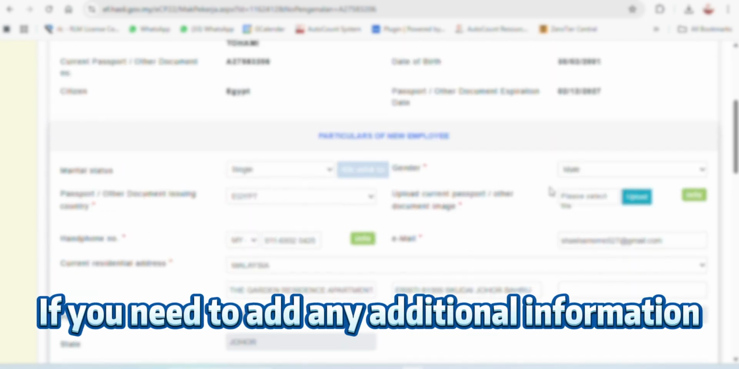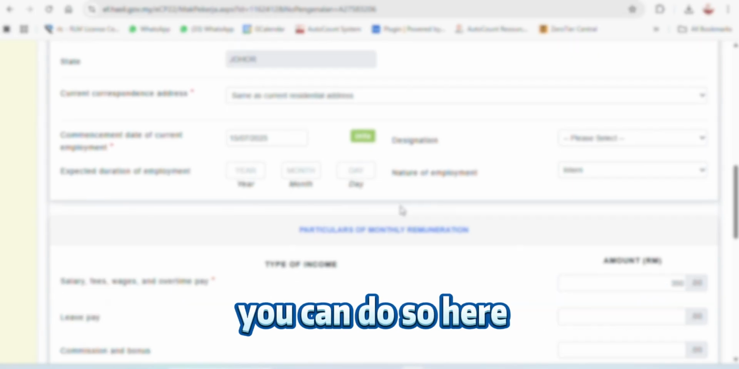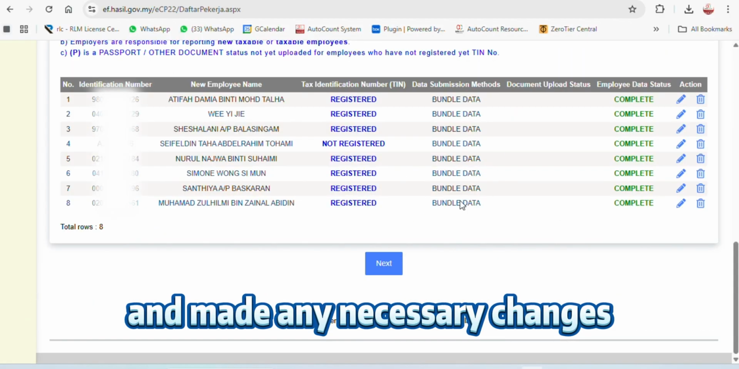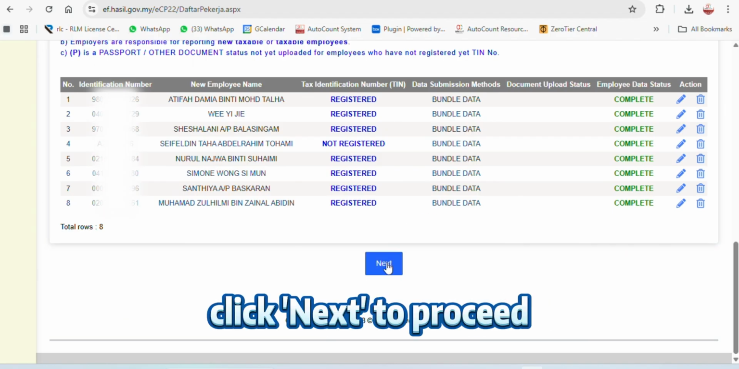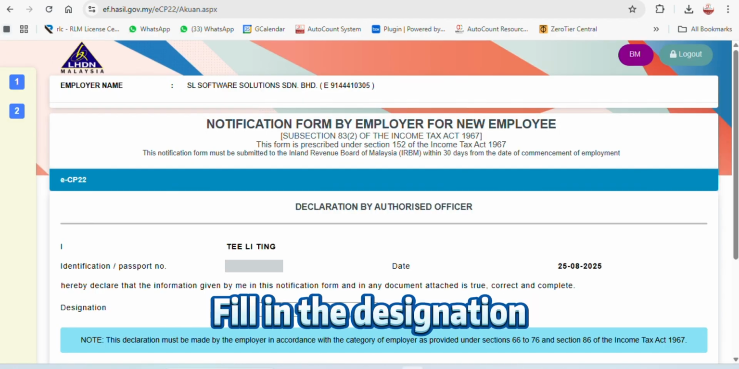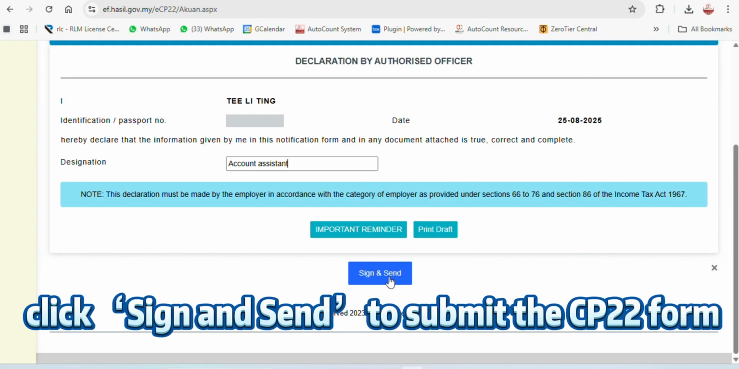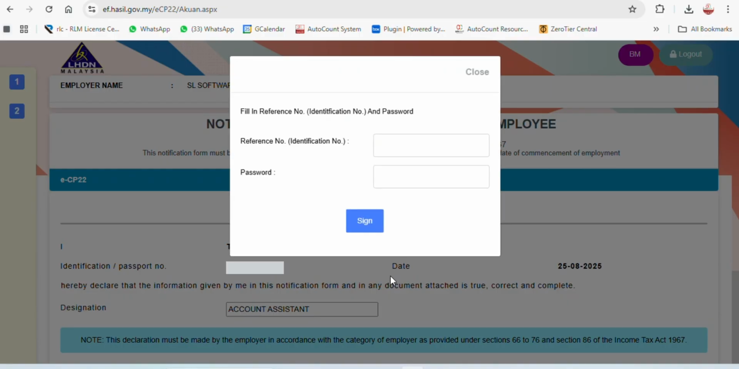If you need to add any additional information, you can do so here. After you've reviewed all the employee details and made any necessary changes, click Next to proceed. Fill in the designation. Once everything is correct, click Sign and Send to submit the CP22 form.